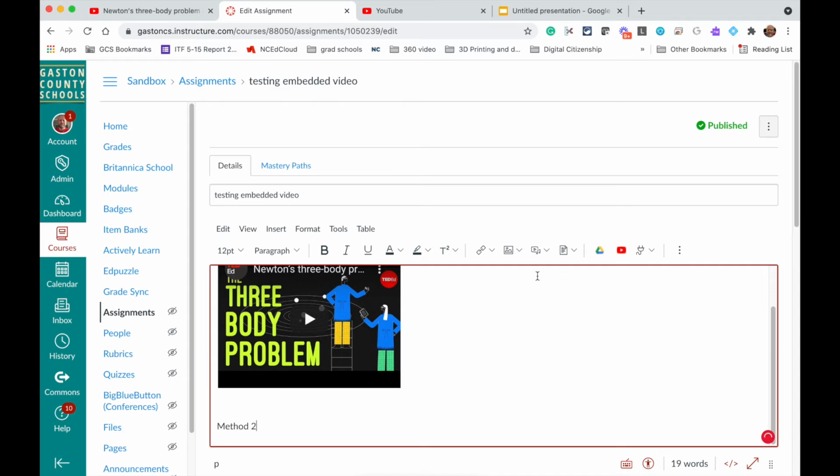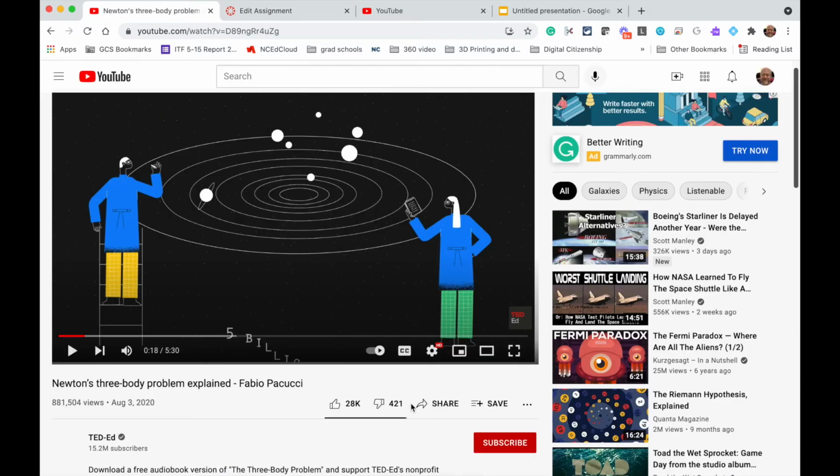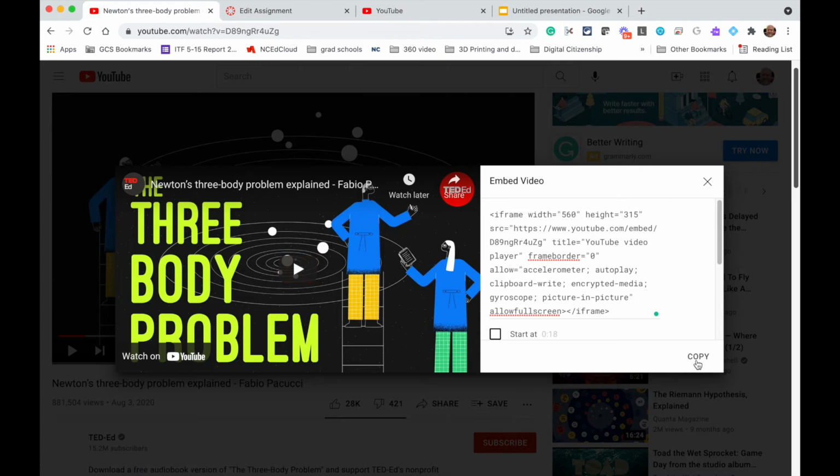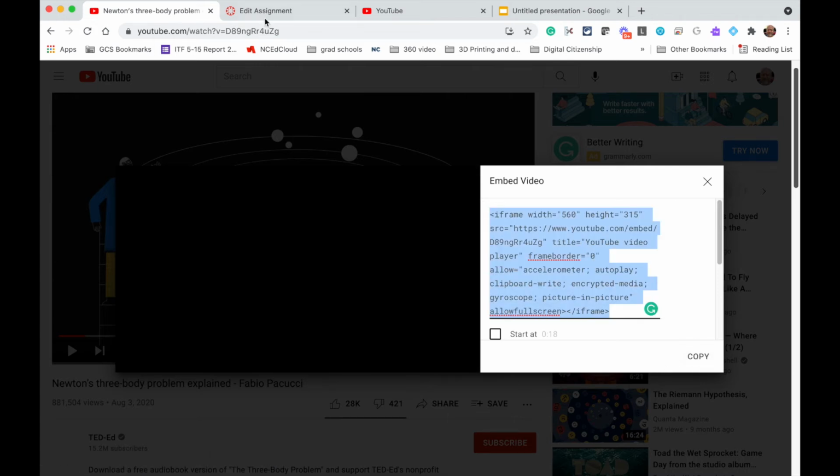Okay, this method uses the embed code found in a YouTube video. So here we're going to go to the share button again in our YouTube video. But this time we're going to click embed. And this will allow us to copy the actual embed code for this video.